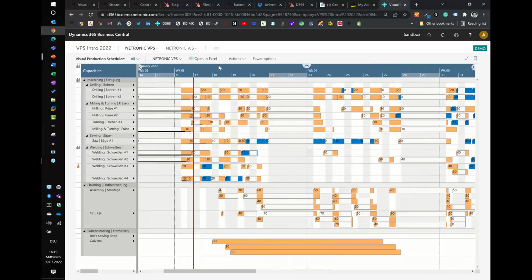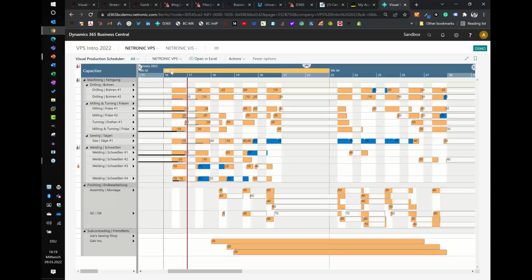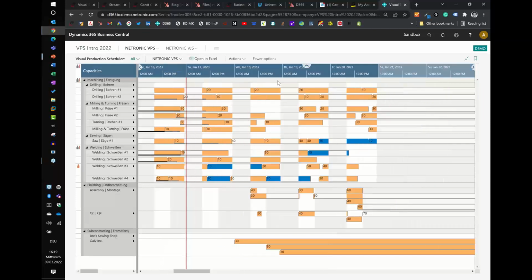I can zoom in and zoom out, so I can apply here a weekly view. I can see, okay, what's happening this calendar week. And then I see, okay, on my drills, I'm pretty busy. I have full schedule with a lot of production orders here. My milling and turning quite busy, but with some free capacity here on the milling 1, here on milling 2, on the combined milling 2. So I have some free capacity here. The saw is fully busy this week, and I see that I have a decent utilization on a welding machine, and also here some stuff to do in assembly and quality control.